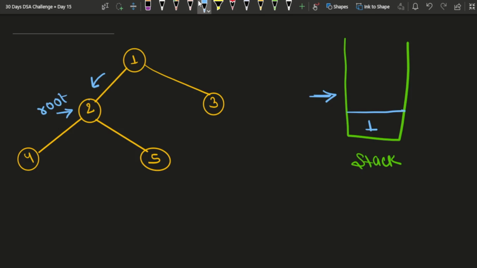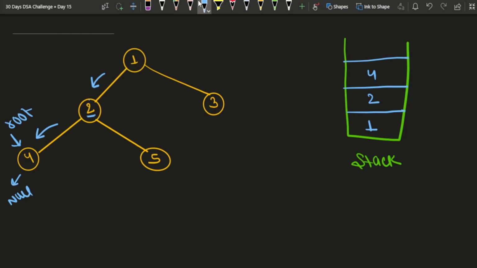Again, I will do the same thing. I'll store this 2 into my stack, and then I'll go to the left part. So now my root will be pointing here at node 4. Again, I'll do the same thing. I'll store 4 into my stack, and then I'll try to go to the left part.